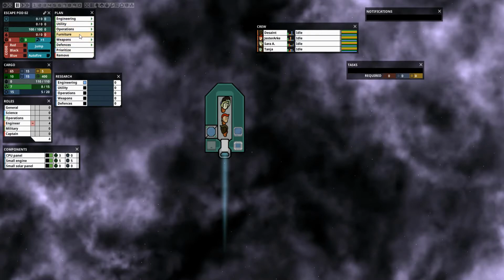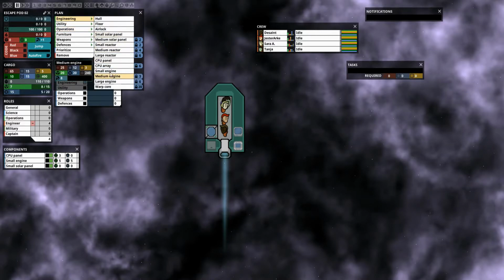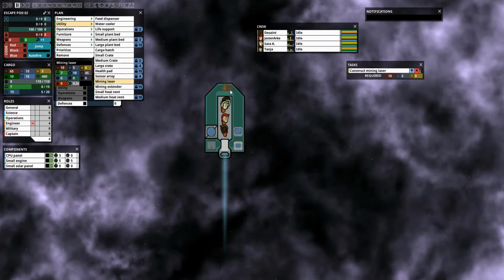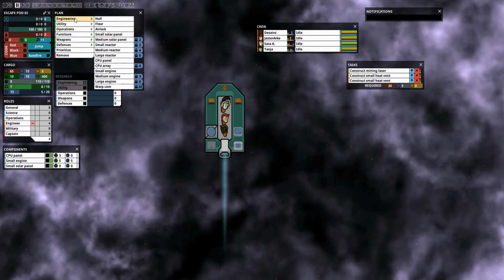So the first thing we need, we would like to have operation. We would... No, sorry. We're gonna start with this again. Looking for utility. Mining laser. We're gonna have heat vents. And we're gonna have two of them. And we're gonna have one more solar panel and one more CPU panel. That's right. Operation.